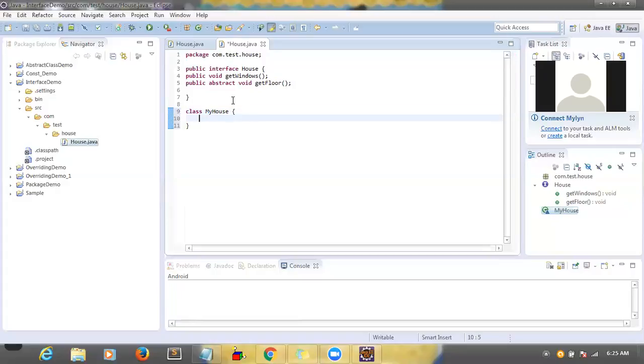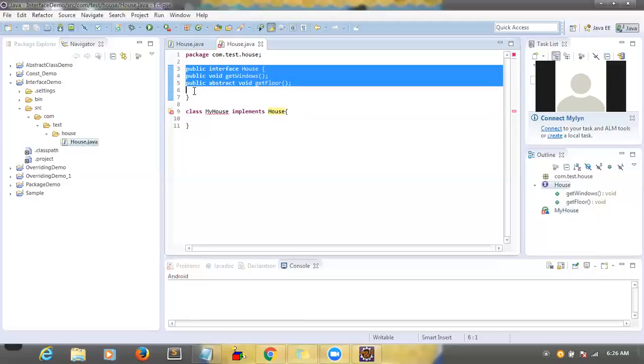So what we have to do? We need to provide implementation for house. We have to implement. We have to copy the same name. It's like extending a class, but here we are doing implements. We are providing implementation for these methods. So whenever you are providing the implementation for one of the interfaces.